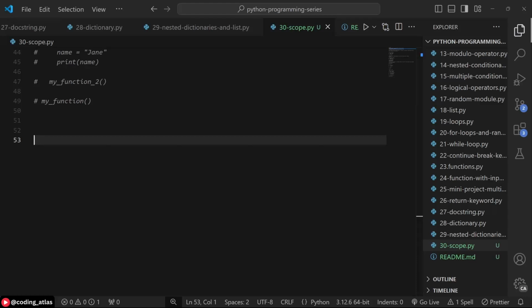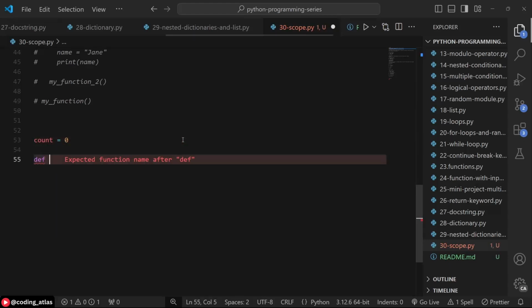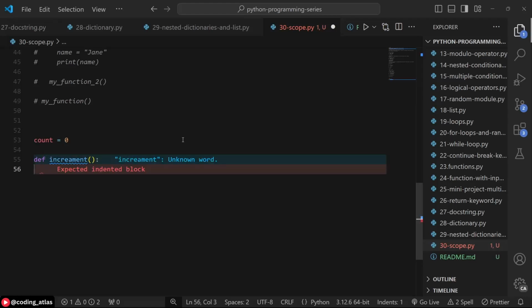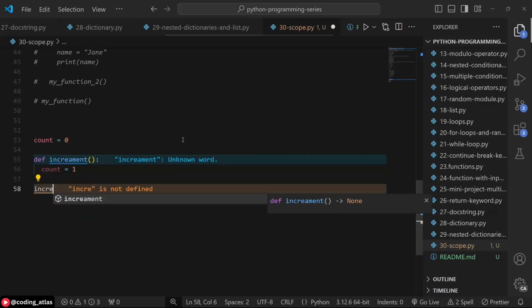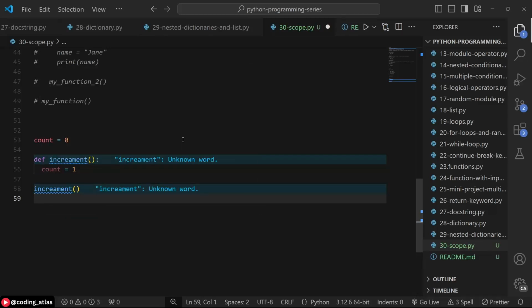So in this video we'll be looking at how you can modify global variables locally and how you can modify enclosing variables. Just for example, suppose we have a variable with the name of count and it has a value of 0. So we have a function that is increasing count. Let's call the name of this function increment. Inside of the increment function, we update count to be equal to 1. Now let's invoke the increment function and let's print count.